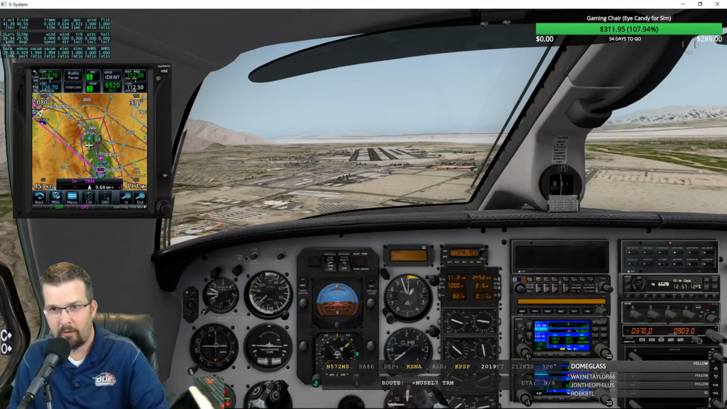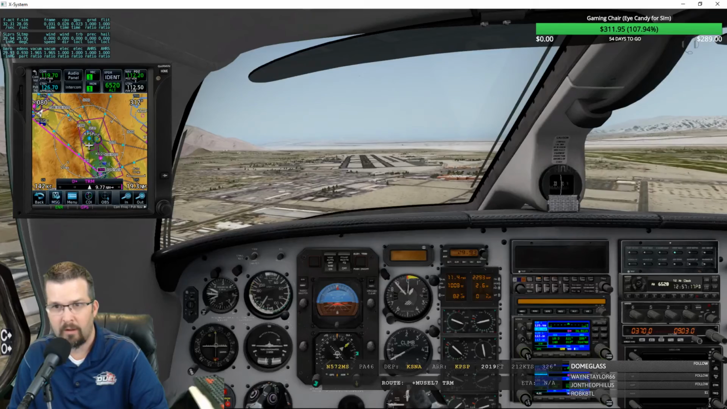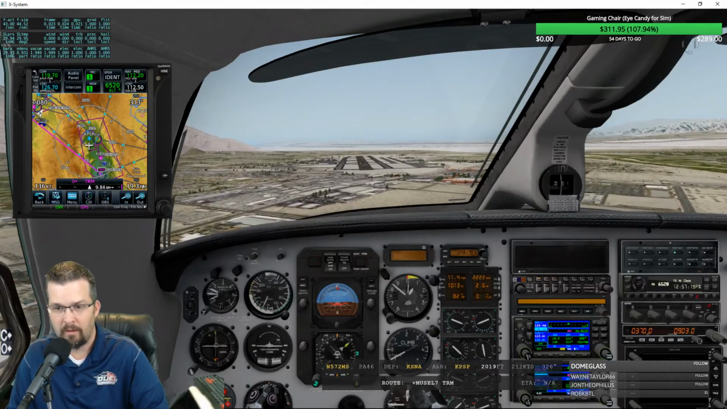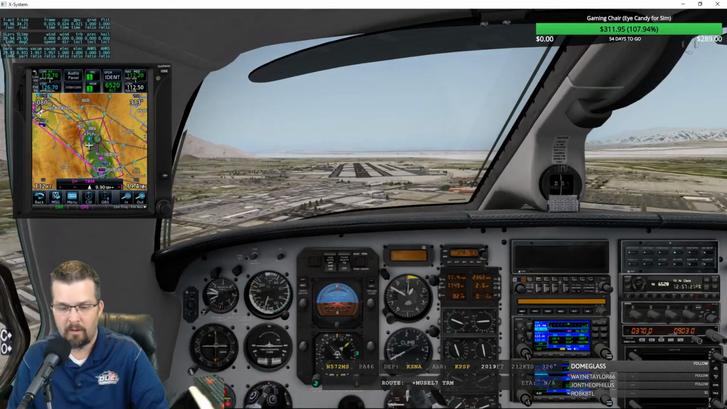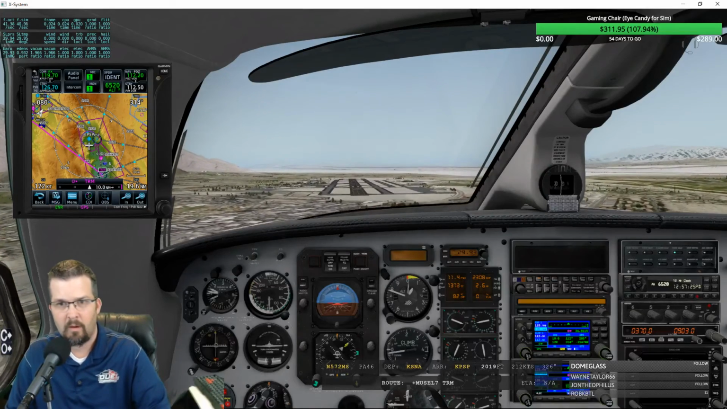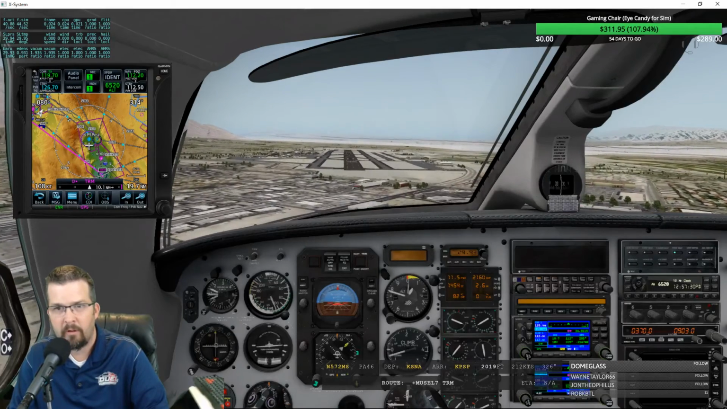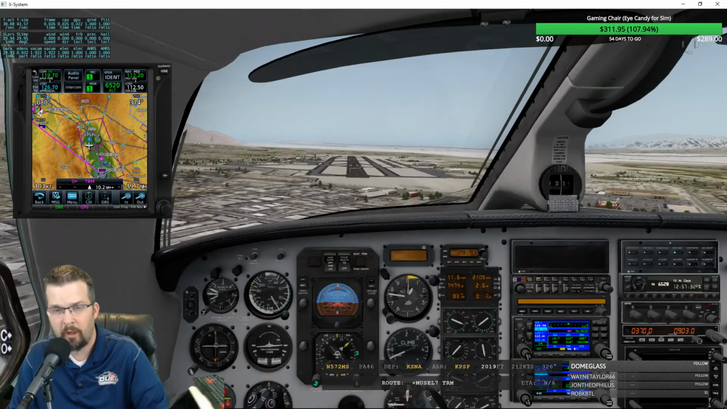Palm Springs Tower, 572 Mike Sierra, visual 31 left. Number 572 Mike Sierra, Palm Springs Tower, runway 31 left, clear to land, wind 300 at 5. Let me know where you're parking. Okay, 31 left, clear to land. Thanks for the winds. We're parking at the terminal.